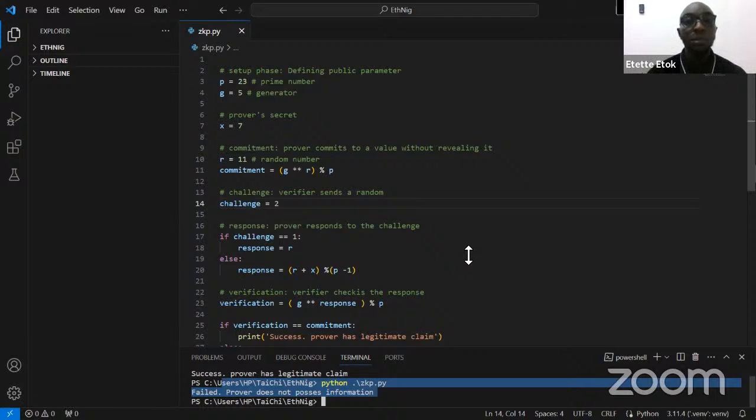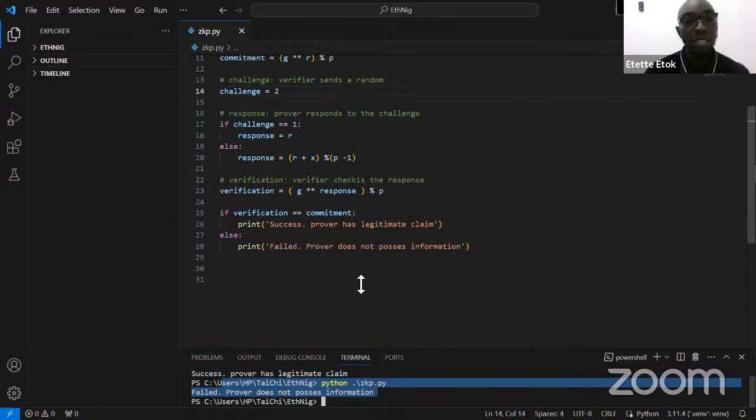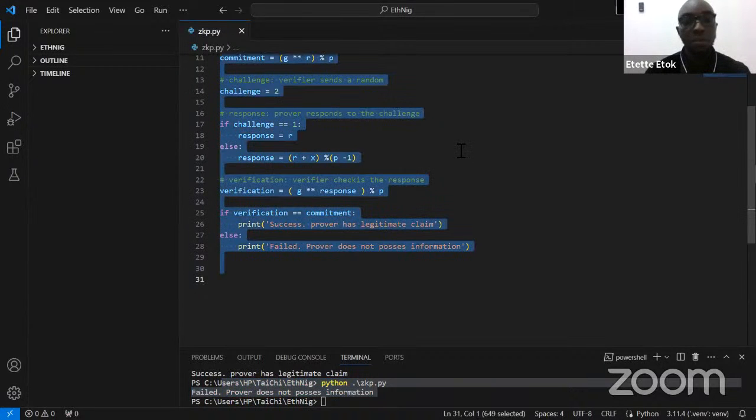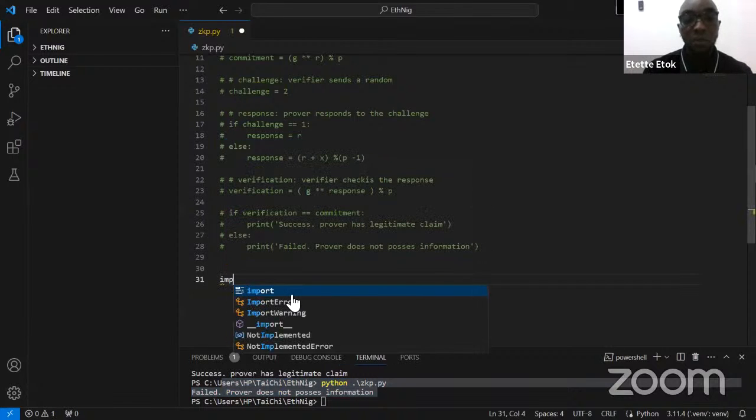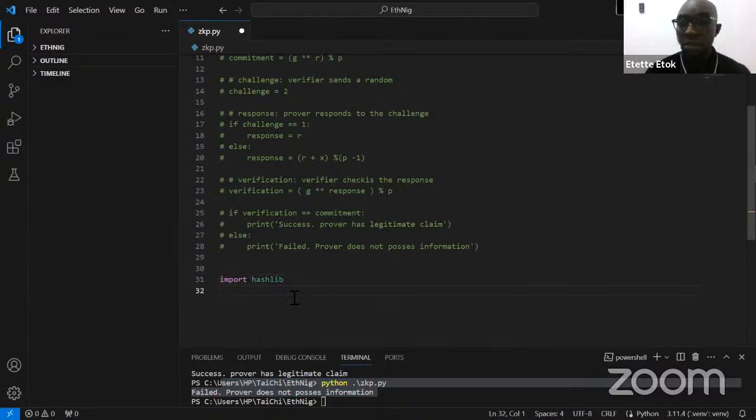We just have to, okay, let me just comment all this out. It's basically the same step. Let's try it for strings. For strings, of course, we have to use a cryptographic hash to hash the string so that we have a format to work with. So the first thing we have to do is import a Python library, hashlib.